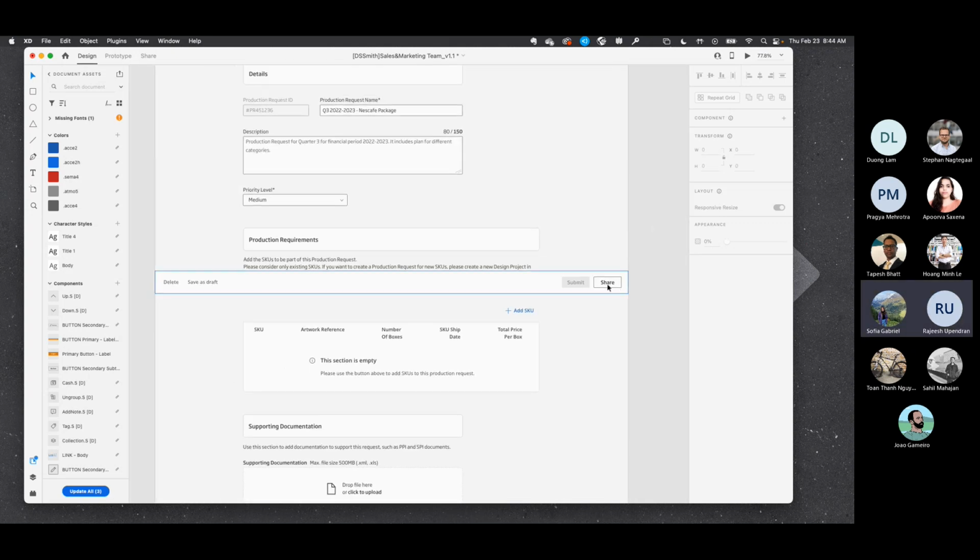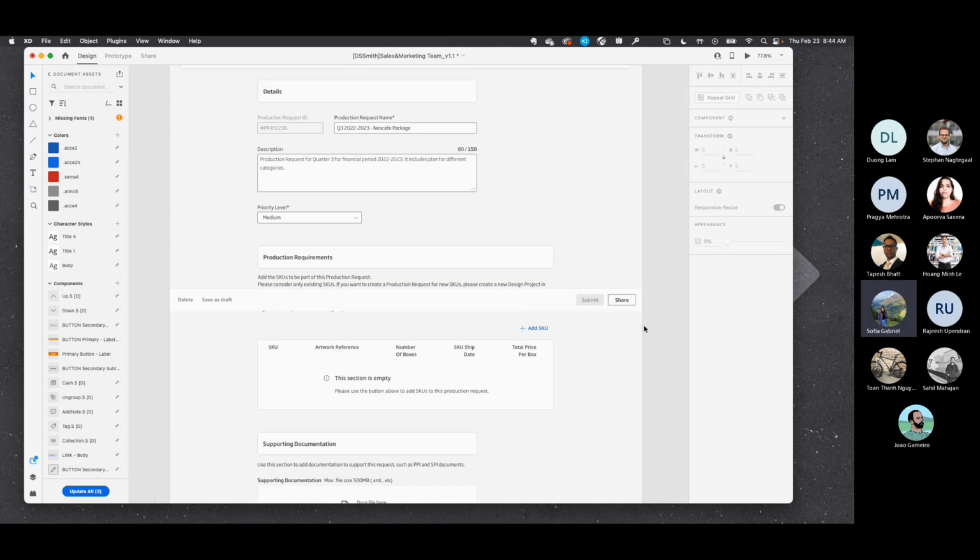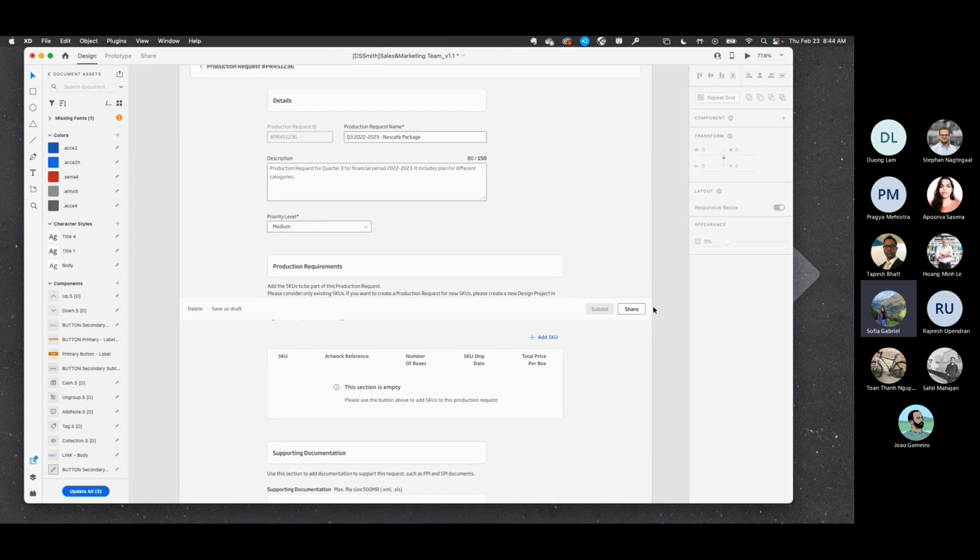Okay, fine. Yeah, because share, my understanding is that the SMET wants a clear button to share the production request with other members of the team. So I think this is an important action.